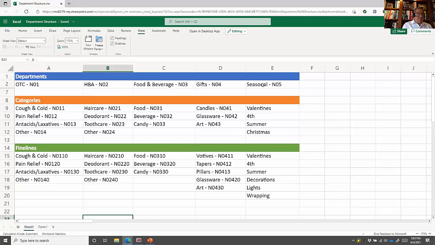Now, if you have school and office supplies and you have a pretty good sized department of them, maybe that's another department you want. If you carry alcoholic beverages, maybe you want a department for them that's separate from your food and beverage, or maybe alcoholic beverages will be in food and beverage and be a separate category. But you decide based on the size of the departments.